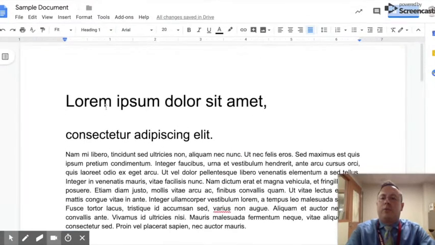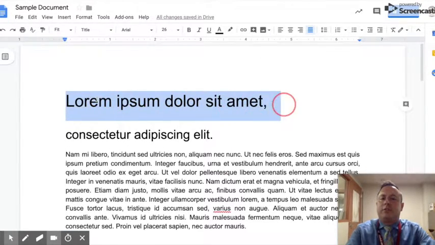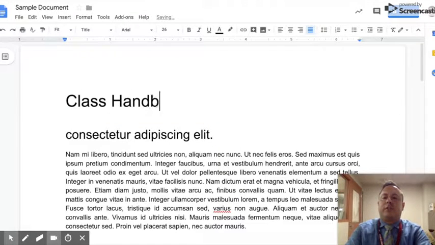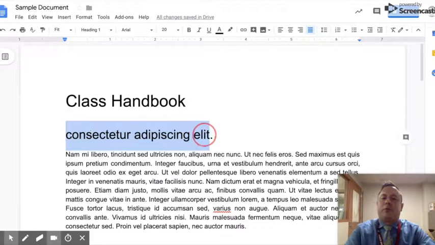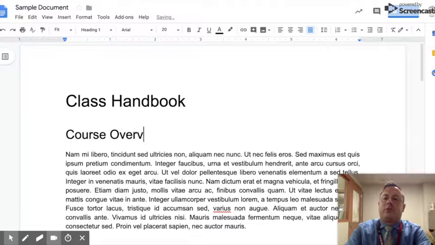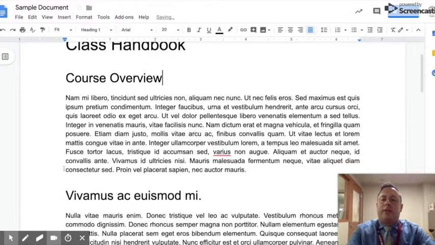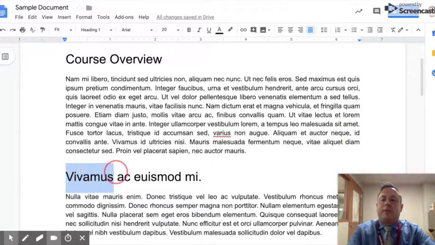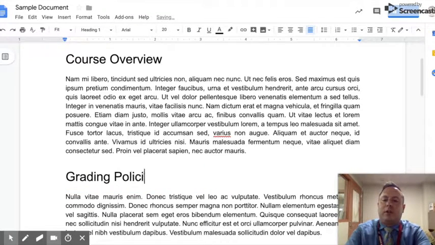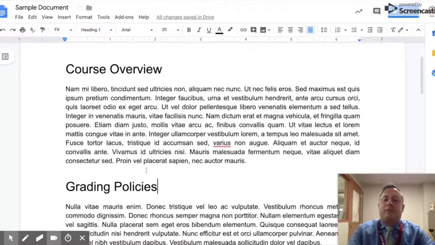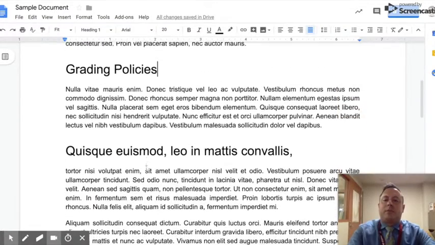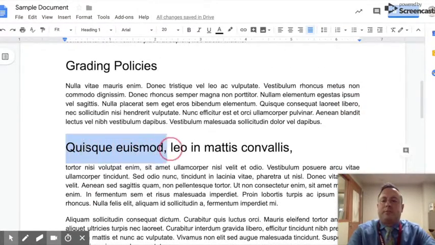And so what we could do just to make this a little bit more clear is say this is a class handbook that we're making. So I'm going to change this text to class handbook. The first paragraph is maybe an overview of your course, so we'll call this course overview. And then the next section maybe is grading policies, so we can change that to be grading policies. And then the next section maybe would be homework expectations.